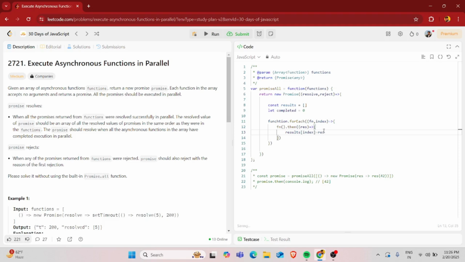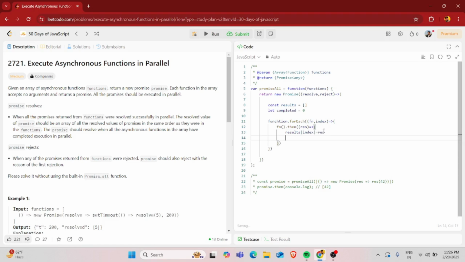This will be our response. And now we will do completed. Completed is simply to track how many of the functions we have solved, like we have iterated through. So let's say completed equals 1. Now what we have to check is, if we have iterated through all the functions, then the functions length and completed are equal.